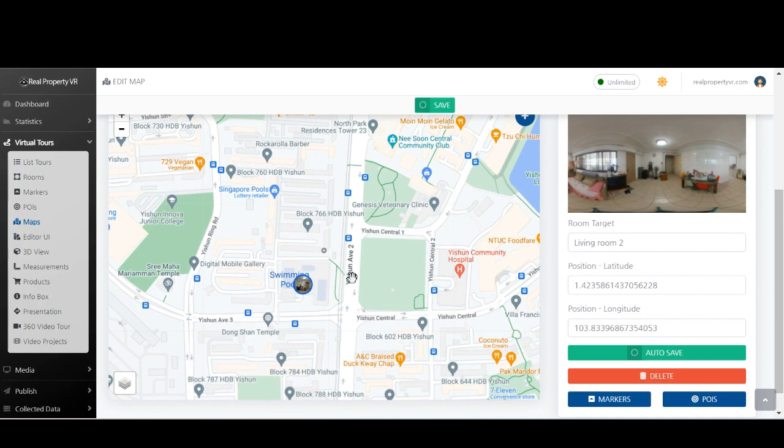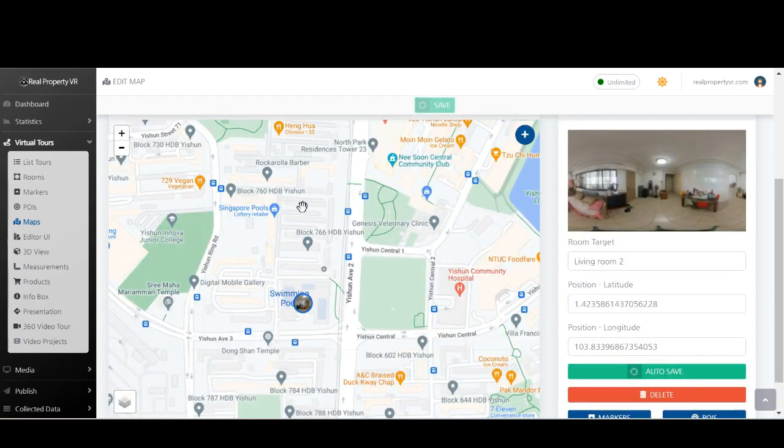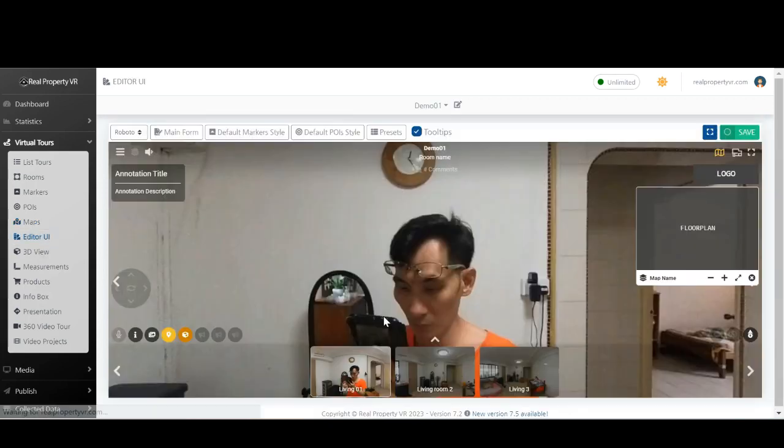When you find your location, it will auto calculate your coordinates on the map. So we have a longitude and a latitude auto calculated. After this, just click save. After I click save, you need to go to this editor UI to enable the map indicator. When you go to here, initially the map indicator is invisible. It's hidden.